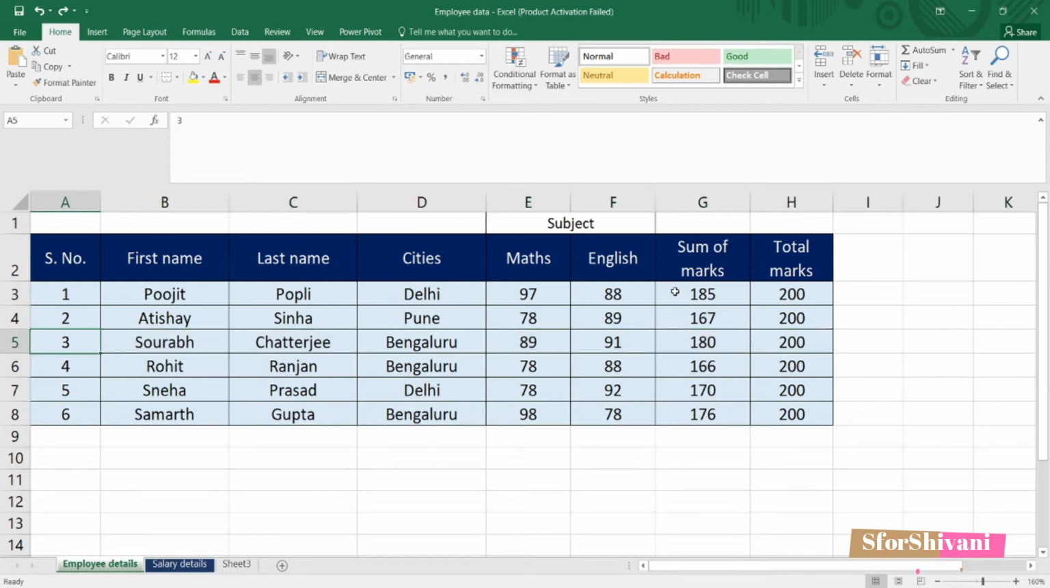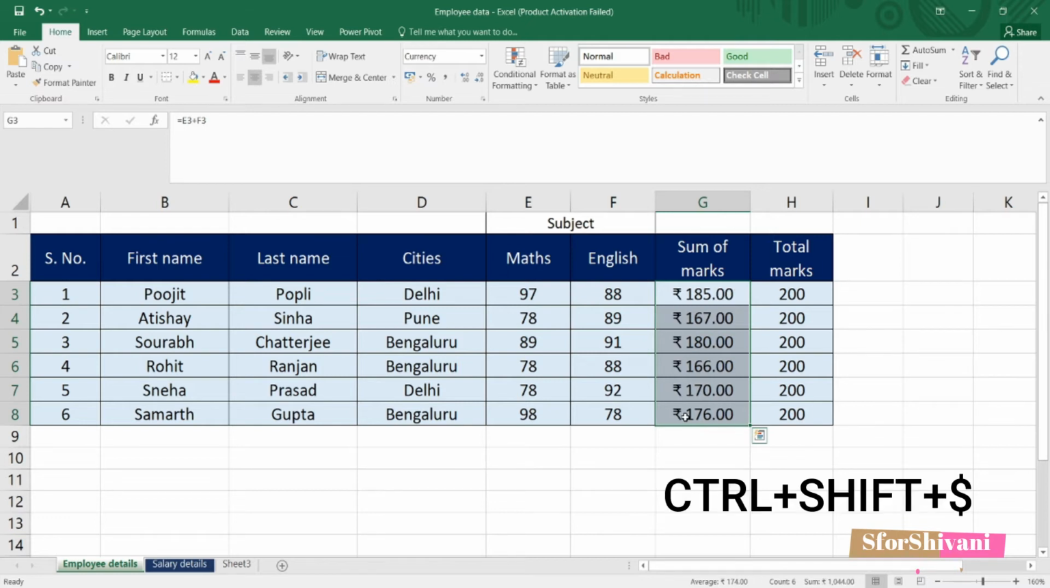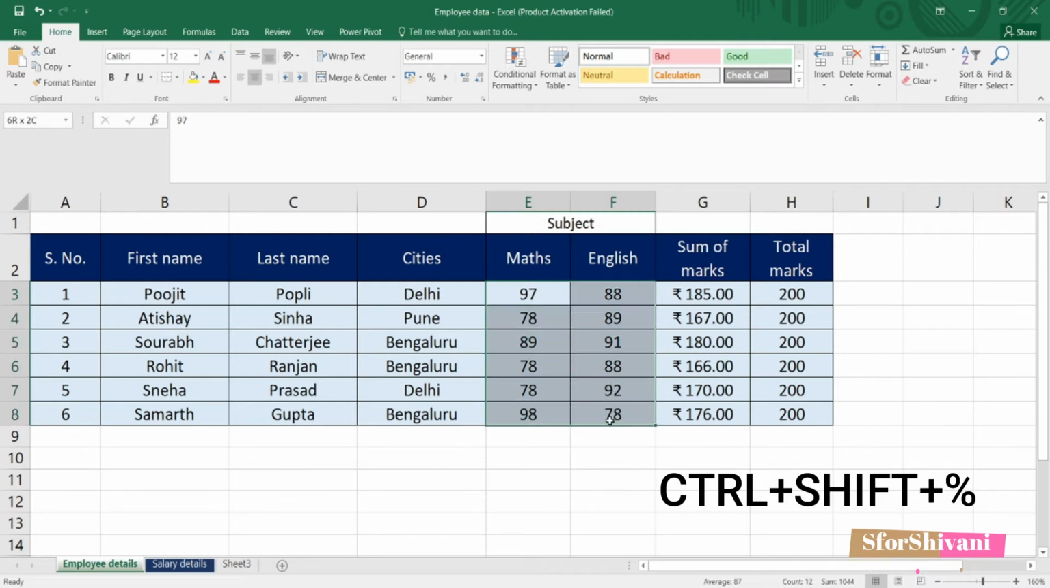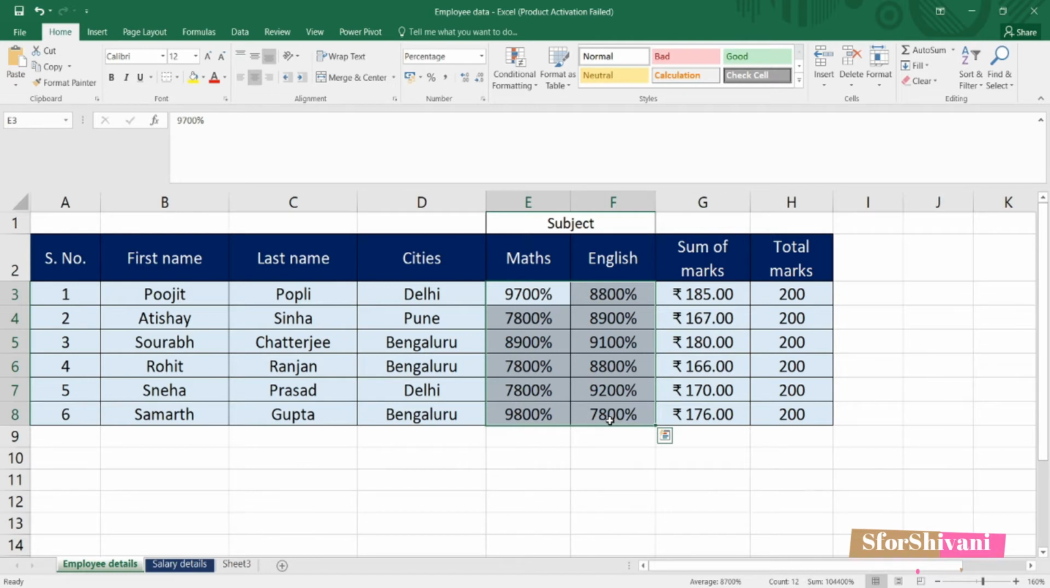Sometimes you might have to add some currency to the numbers that you are showing. For example, let's assume that this entire column has values in rupees. So how do I change it? Select the cells, press Control, Shift and the dollar key, and it will be done. Similarly, if you want to change a particular cell content into percentage, select the cells, press Control, Shift and %, and it will be done.